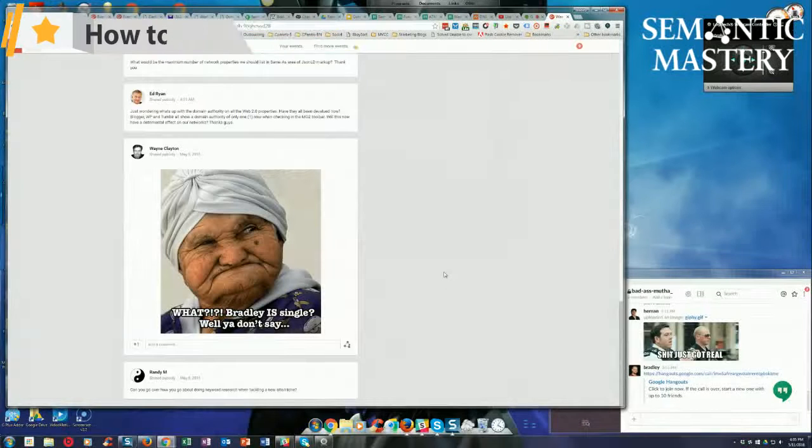Can you go over how you go about doing keyword research when tackling a new site or niche?